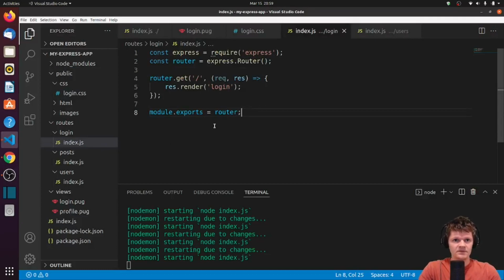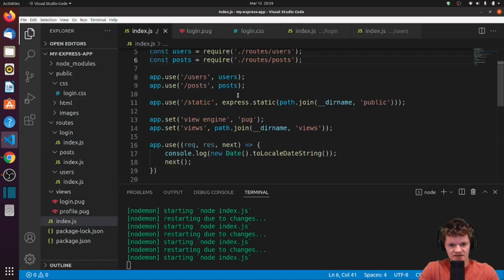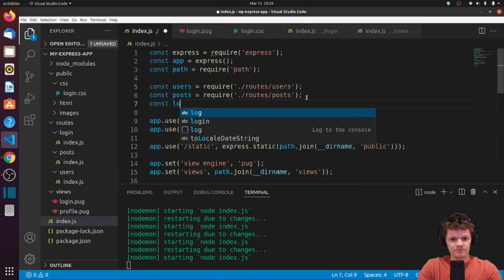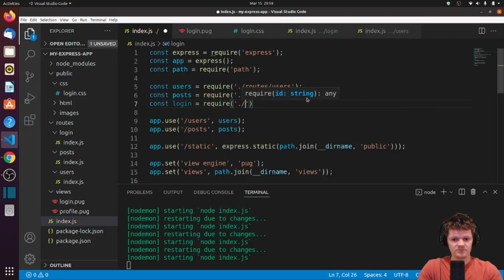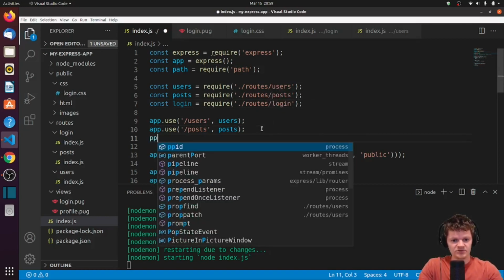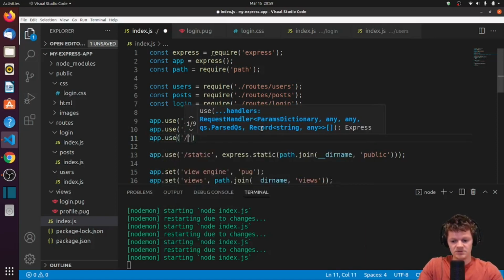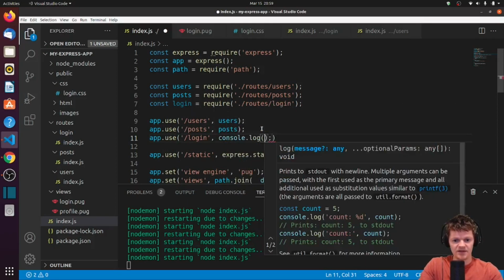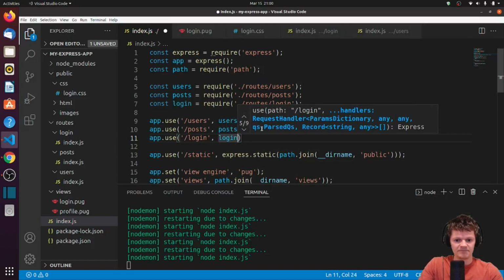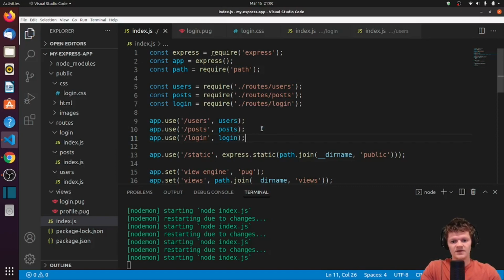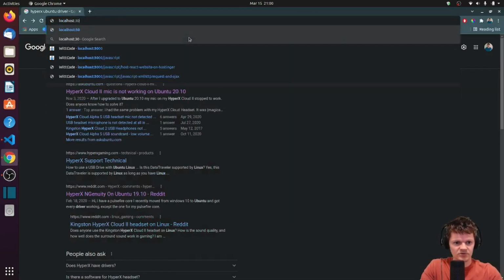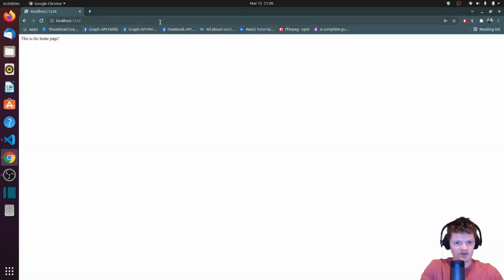And then we want to export this router object. But let's not forget to register this new Express router with our Express app by placing the following in our main index.js file. So let's create login equals require ./routes/login. And then we'll do app.use /login, and then not console log, but pass in this login object. Now let's navigate over to /login and see what it looks like. So localhost, I believe it's 1234, and then /login.